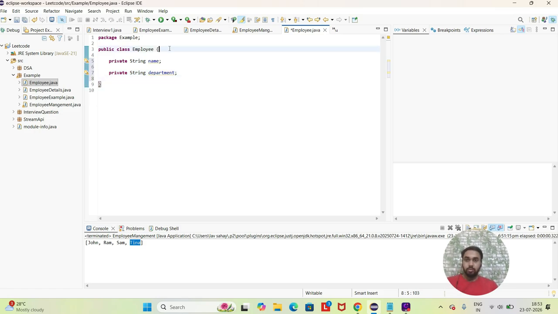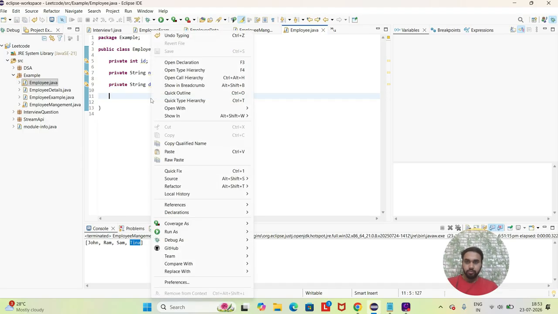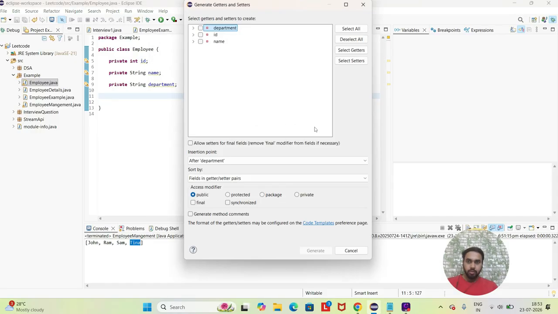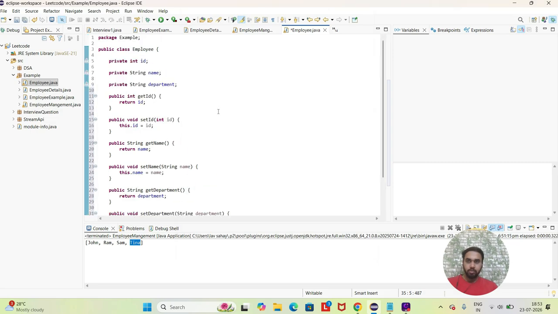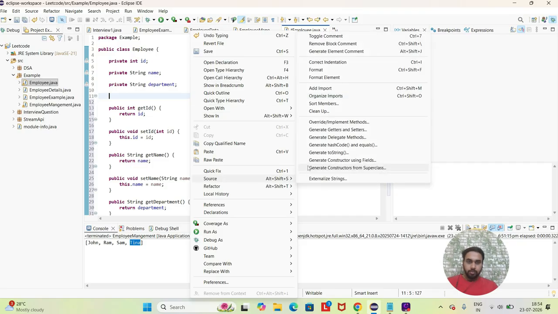Then I will be taking private int ID. So now if you come here, I will be creating getter and setter for this. Source, generate getters and setters. So it will be generating the getters and setters. That is the benefit of the IDE also. You don't need to manually write this code. So it makes our life very easy.